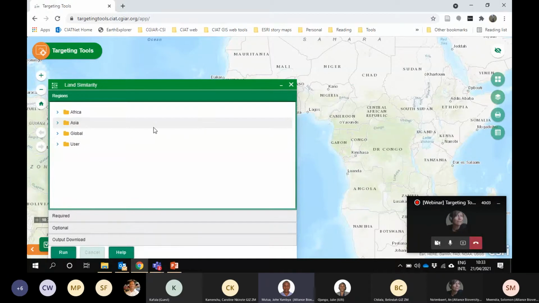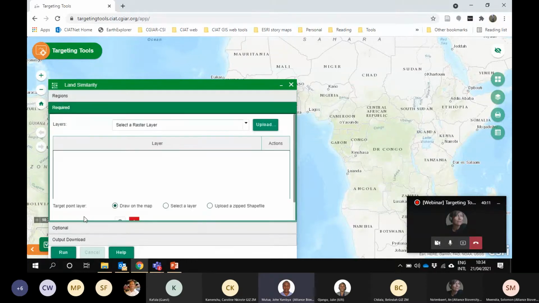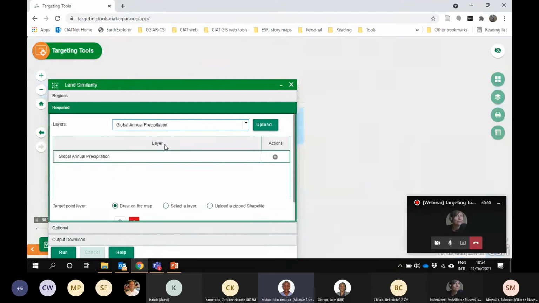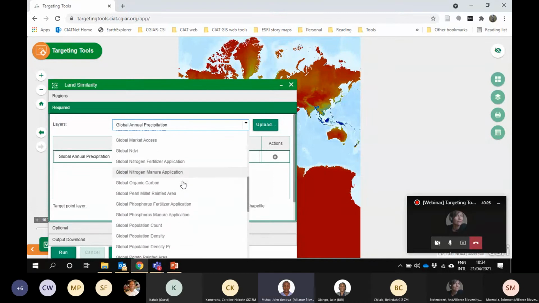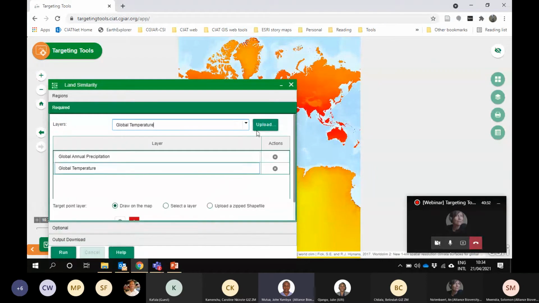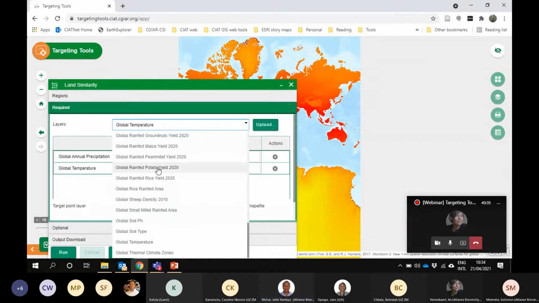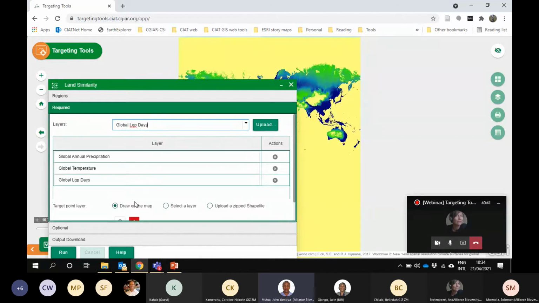So I'll just again go straight to it. Our data, remember, is in this folder, global. And we would want to calculate our similarity based on, again, the same layers. One was global annual precipitation, that is rainfall. Then the other one was temperature, very important variables. The length of growing period, this is in days. Elevation.